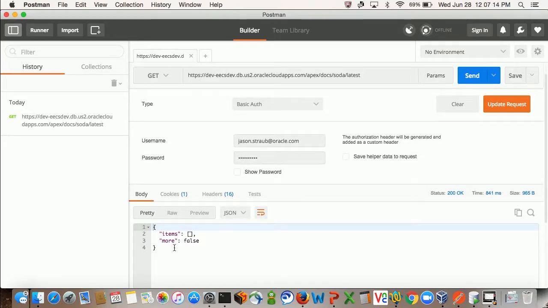And basically, I get this JSON document back. It says items and then nothing. So I don't have anything here yet, right? So the idea is I want something here. So let me make a collection, and I'll call it Kscope.